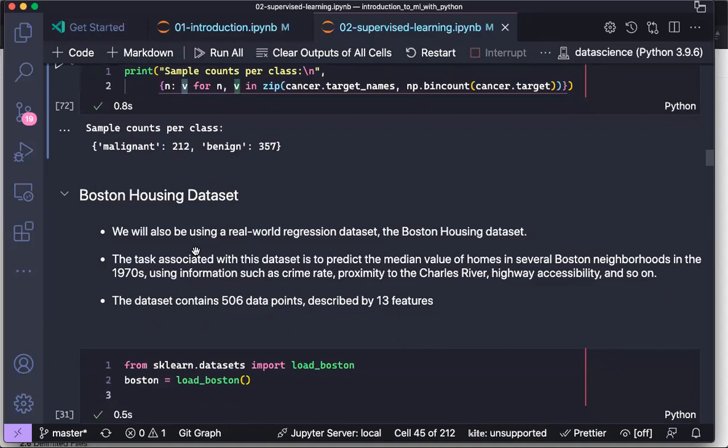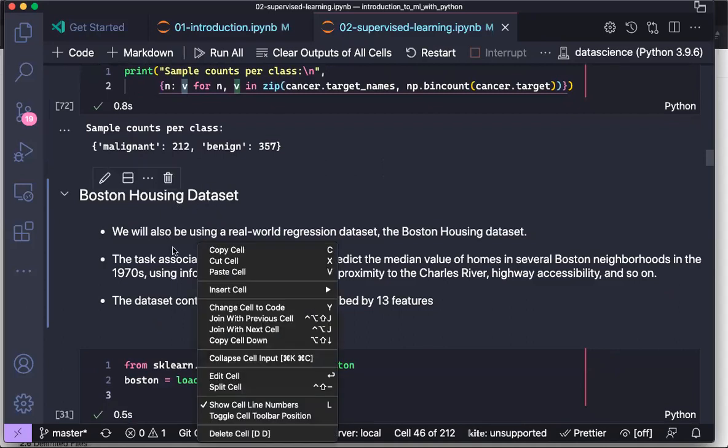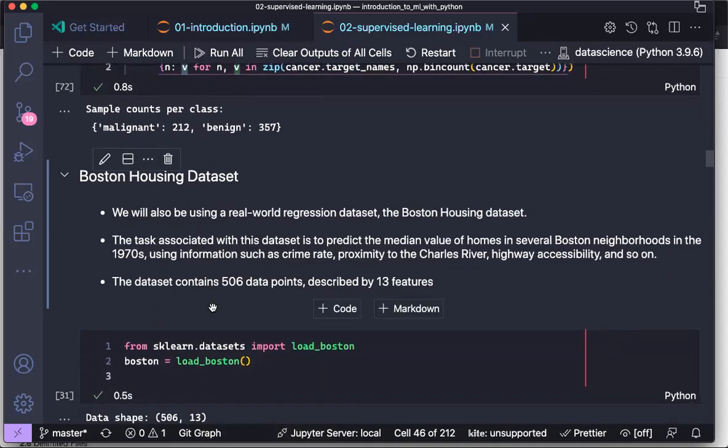The second data set we see is the Boston data set. We are running out of time. It's also a real-world data set, but this one will be used for regression. So we'll use this data set to predict the price of houses in Boston.